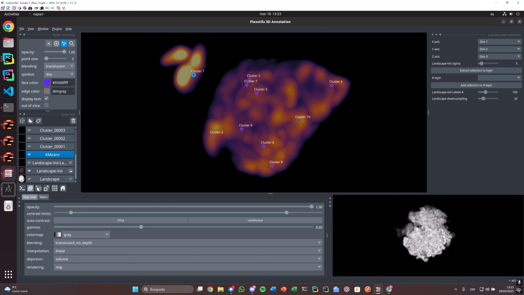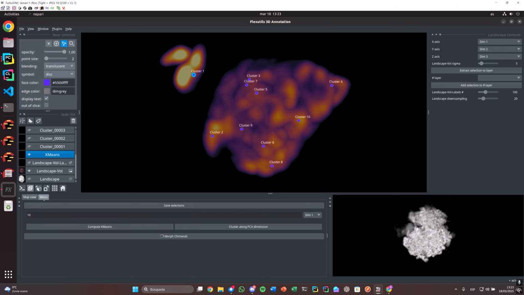To do that, we go again to this bottom panel, we go to menu, and we are going to be using this button here saying Morph ChimeraX. Before going into the morphing, we are going to be also taking advantage of this active layer that we were talking about before to tell Chimera which layer should be morphed. So for example, if I click on the layer k-means, now it becomes the active one. If I click on Morph ChimeraX, I will be morphing the points that are stored in this k-means layer.